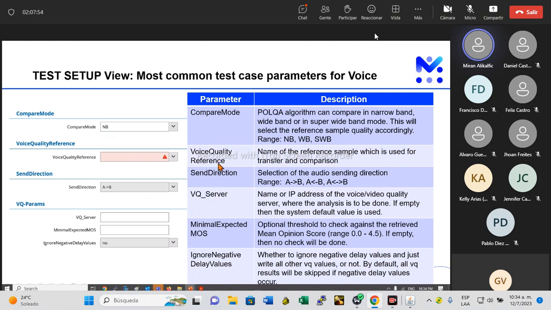Then for voice quality reference, we will see this later. If you introduce one voice quality test case, it will not have the voice quality reference set by default. We have to set this manually, so you need to select from the drop-down list. You can select, let's say, English or different languages, a pre-recorded audio file which will be used to create voice quality. So how does that work? We have a voice quality reference file, which is stored on our voice quality server.